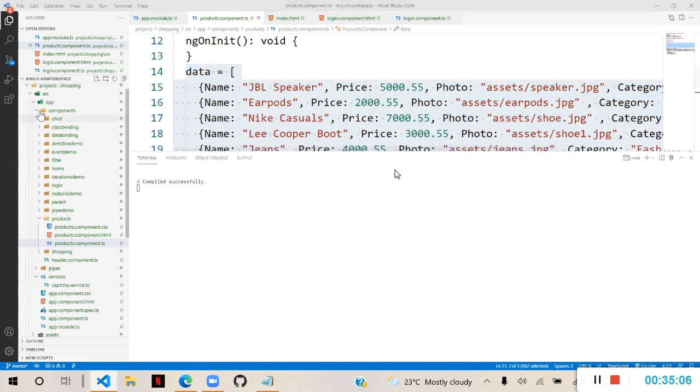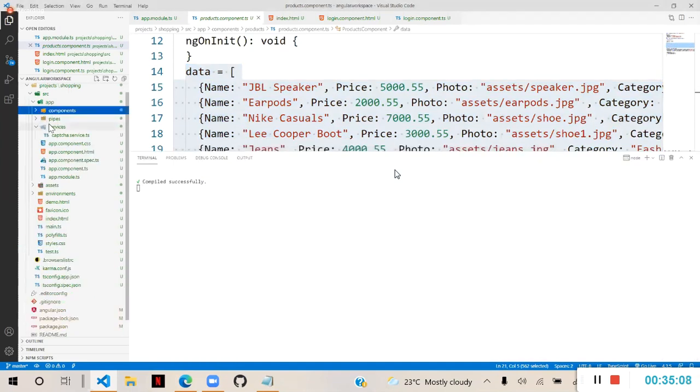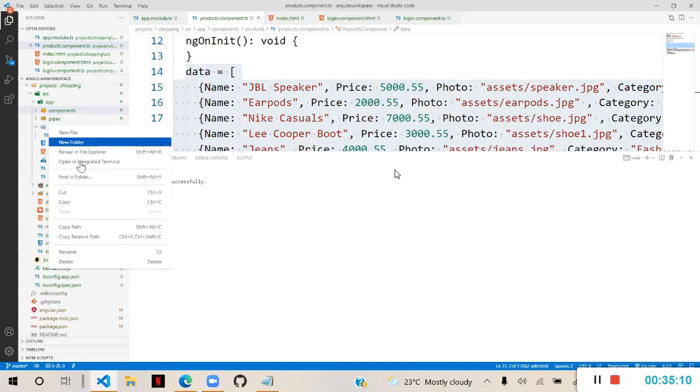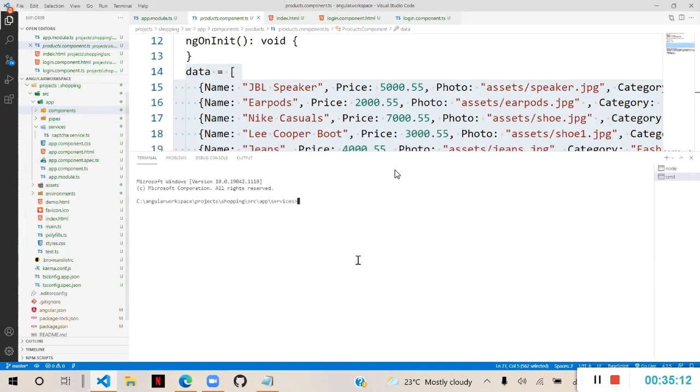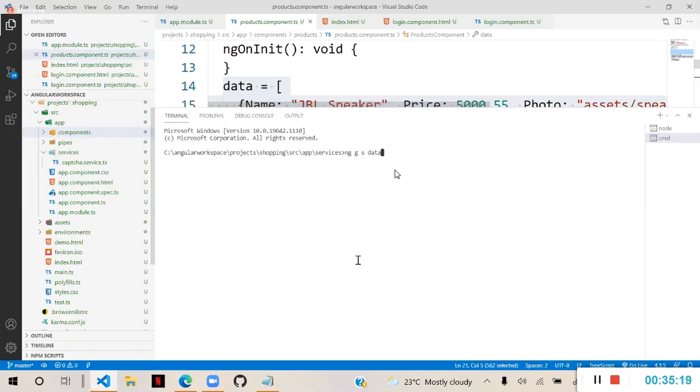Go to that services folder, open that services folder in terminal, and you can simply write ng generate service data. That is the service name I gave, data. So we are creating a service: ng generate service and the service name, and the service name is data. It will generate a service, okay?